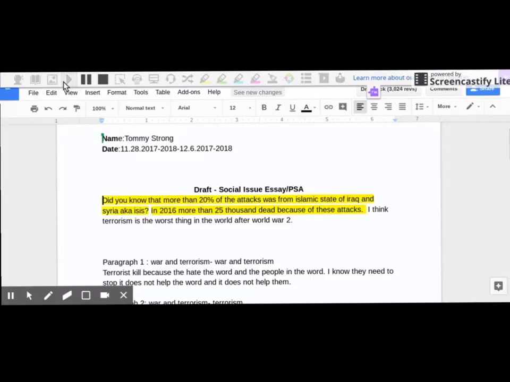Some students during the revision and editing process use the extension Read and Write, which, as it sounds, reads aloud their writing. It allows them to hear any areas that they need to clarify or correct.